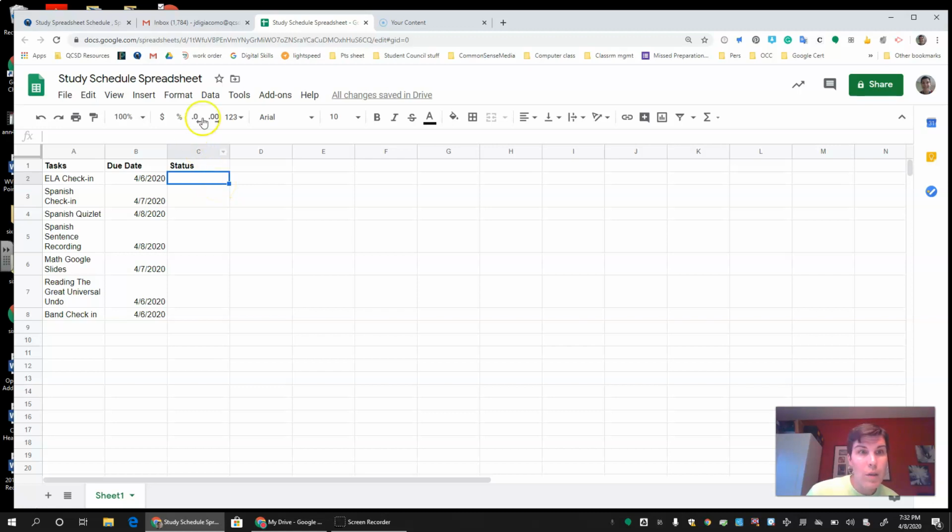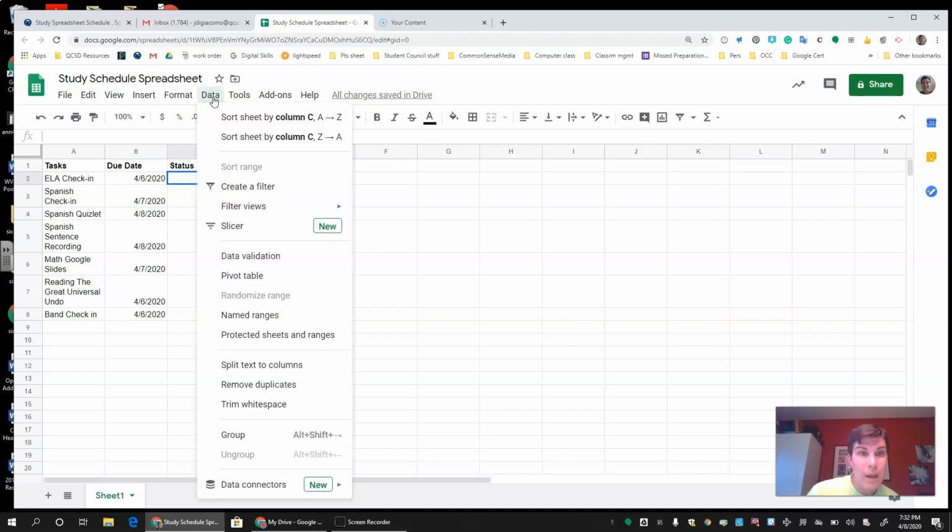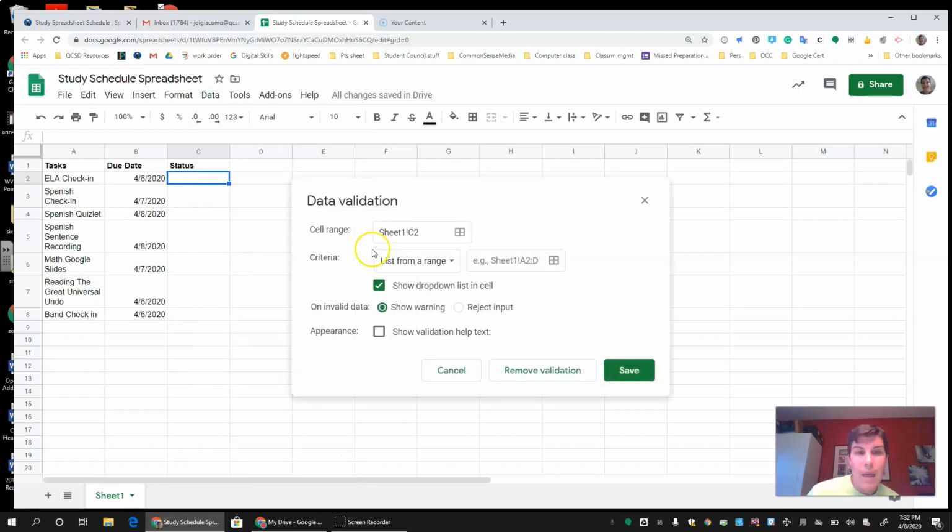menu. So what you do is you click on your data menu, and then you go to something called data validation. And then once you're there, you're not going to touch anything, only the stuff listed under criteria. Normally the default is list from a range. We're going to change it to say list of items. And then as it says here, you're going to write the words that you want to be on your drop-down menu, and you're going to separate each one with a comma.